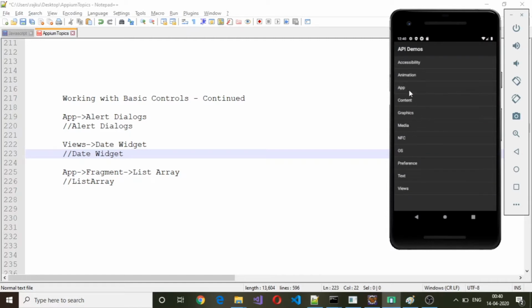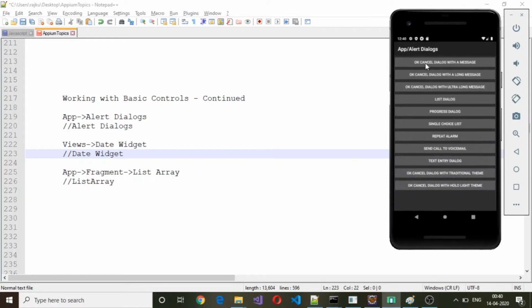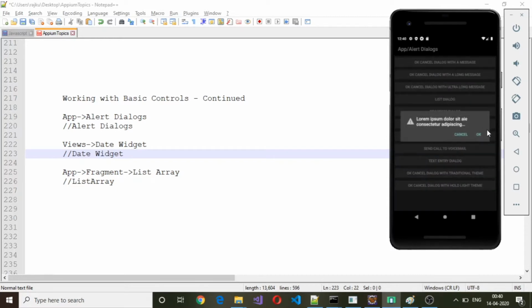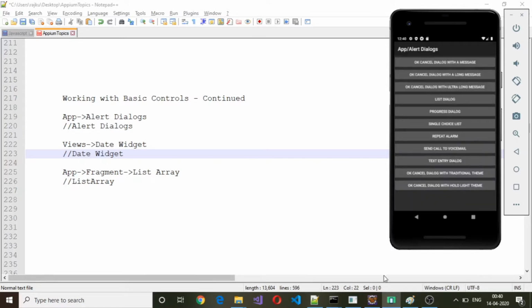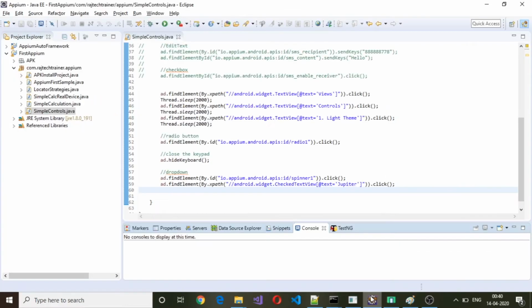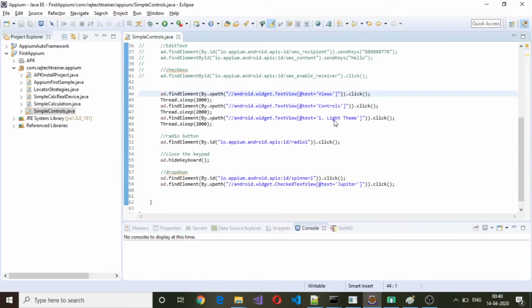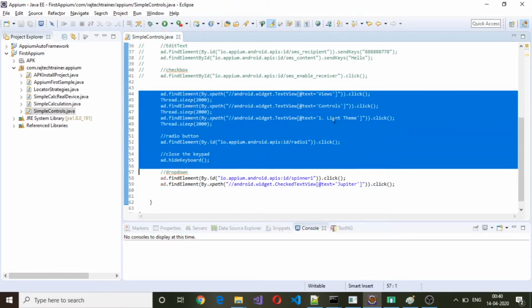So we need to click on app first and alert dialogs. Okay, we will click on OK cancel dialog, and there will be a dialog which opens up, and we will click on OK. Okay, first thing is we need to click on those two items. So let me comment out the test cases which we have done earlier.